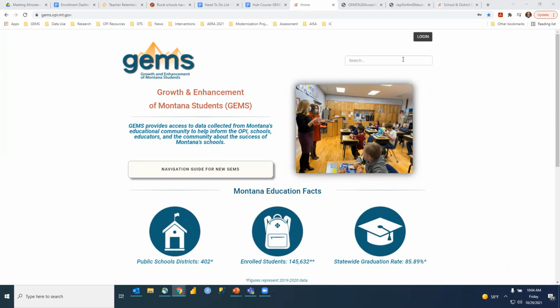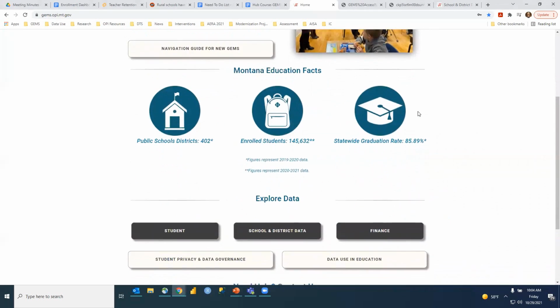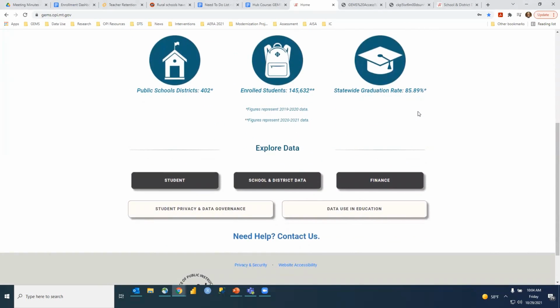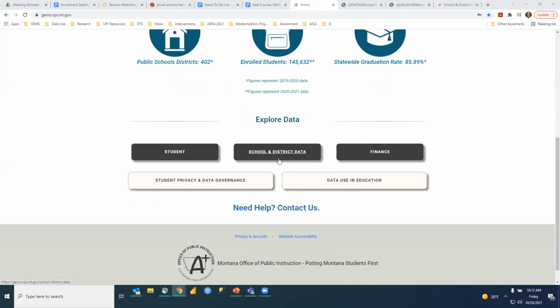There is a search menu at the top, but the data domains themselves are accessed at the bottom of the page. Here, you'll see 3 buttons for those 3 domains: the student data domain, the school and district data domain, and the finance data domain. All of the data that was stored within those previous 9 can be found housed within one of these 3 domains. In addition, we have also added several new dashboards as well that were not in old GEMS.